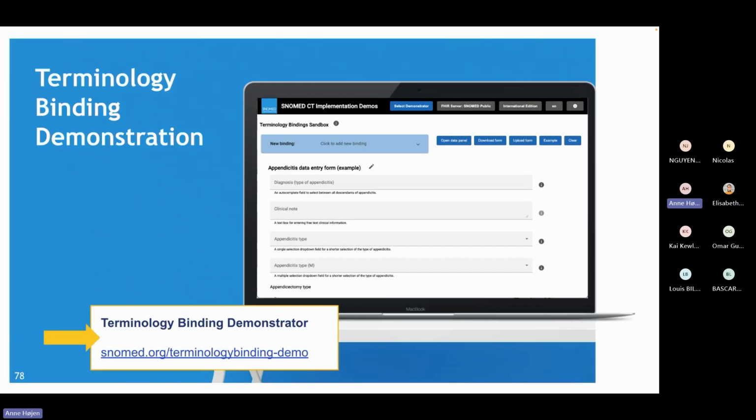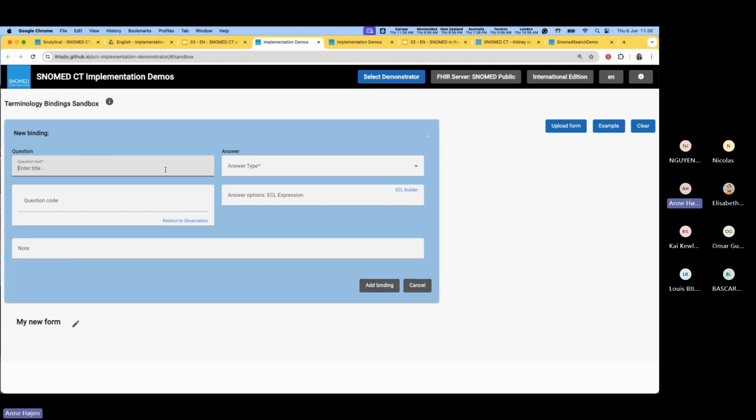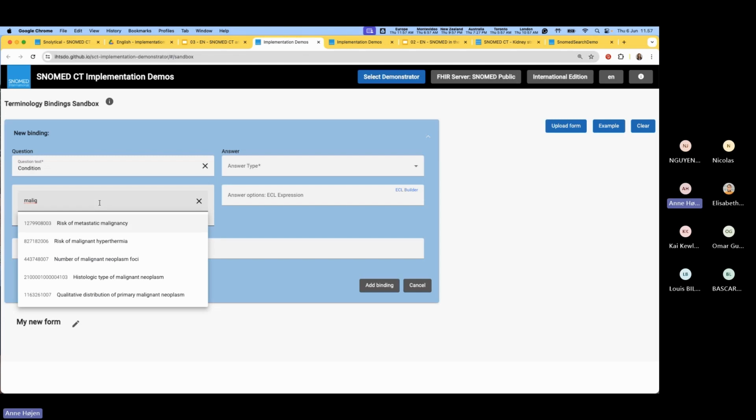Well, I want to show you a terminology binding demonstrator so that you can actually go and try this on your own. If we want to make an observation, the question that we are asking here is, what is the condition? So the condition of this patient, so we'll give it a text, and I can restrict here to what it is I'm observing. So I can say something about malignant.